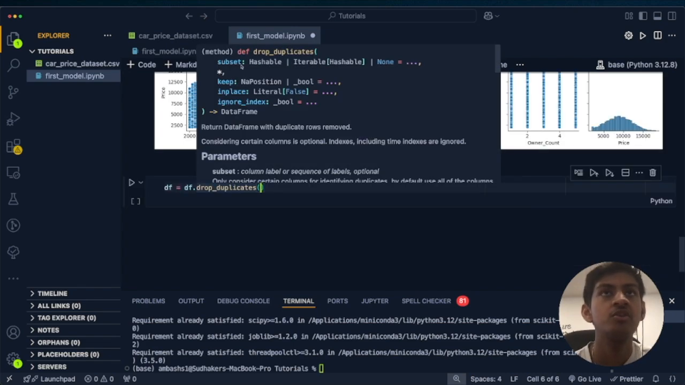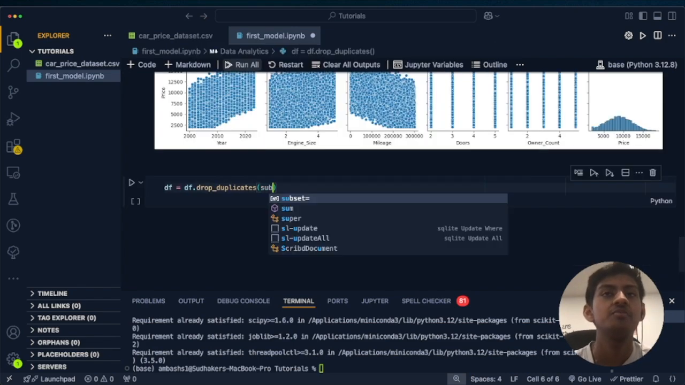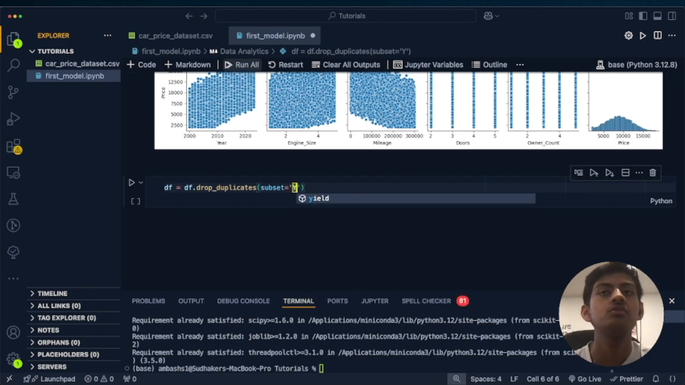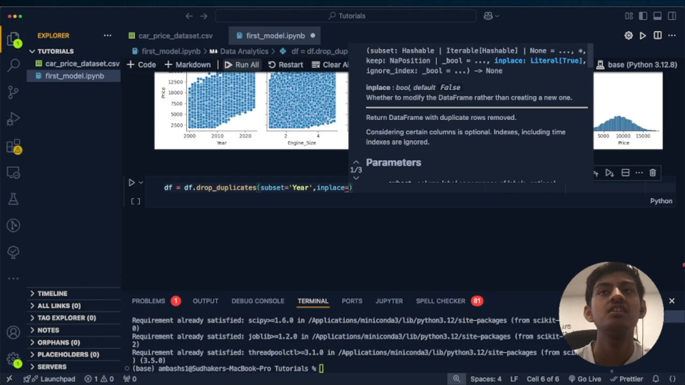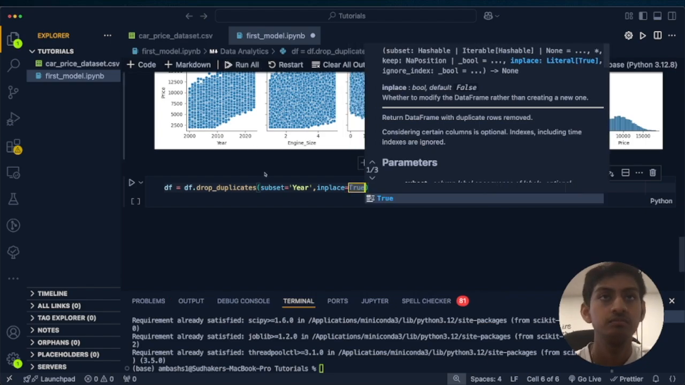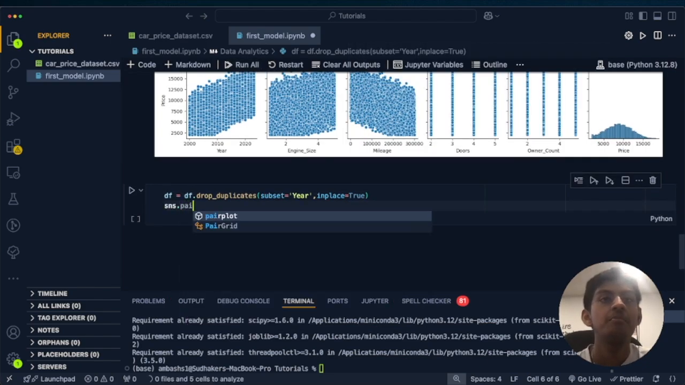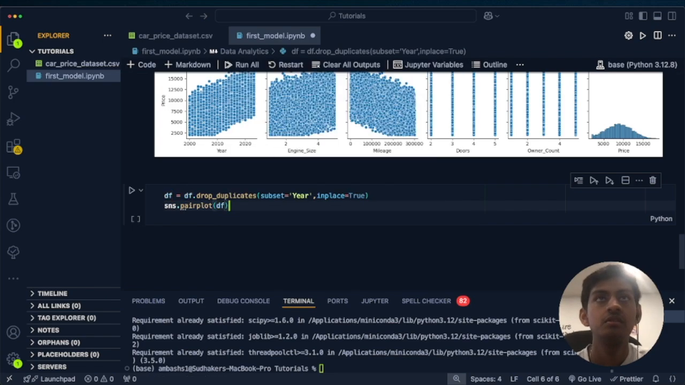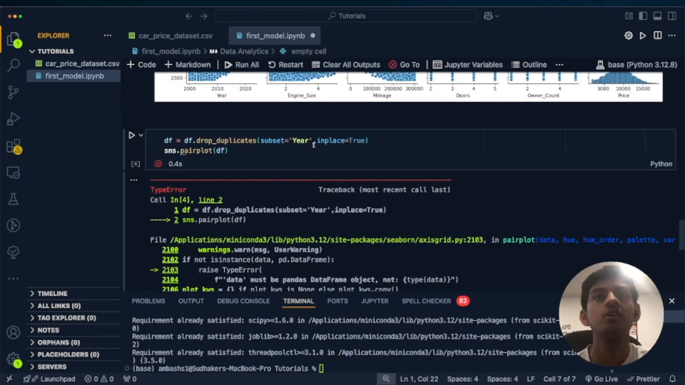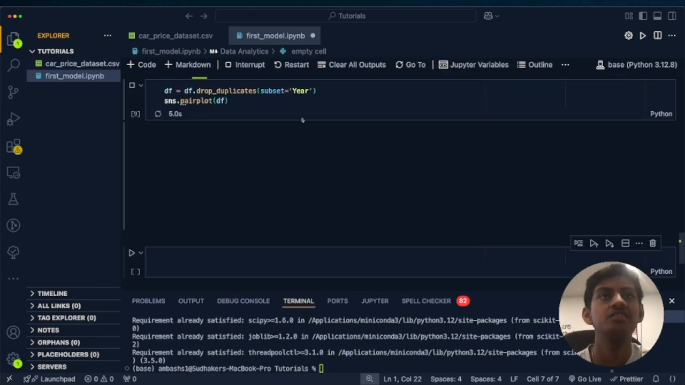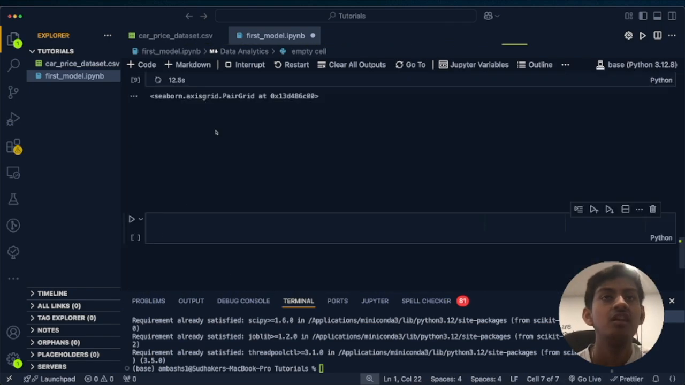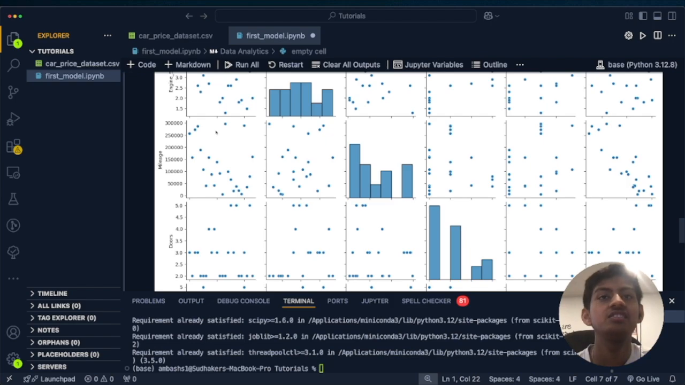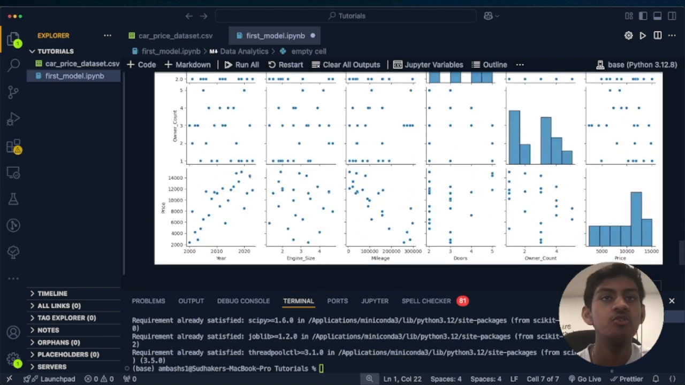Our first parameter, essentially, we have our subset. So subset is equivalent to year, and if we want this in place, we can essentially keep it to be true. And then we can do sns.pairplot df again. Okay, I think I got something wrong. So, okay, I got a fix. I had to make sure I ran the previous query where I defined this thing. After we drop the duplicates, we should have a much more accurate model.